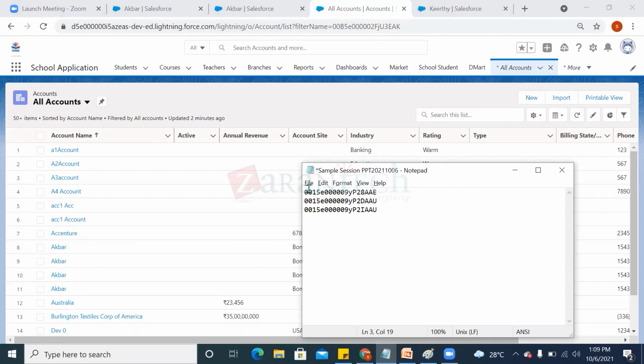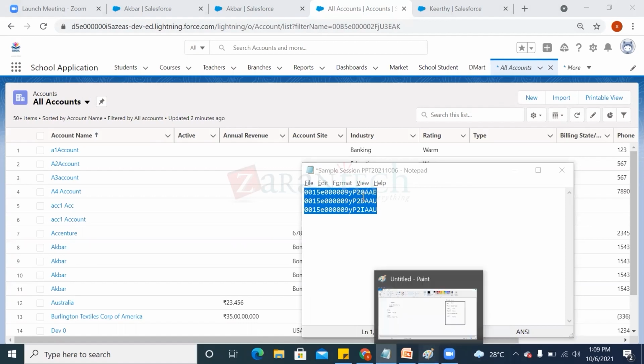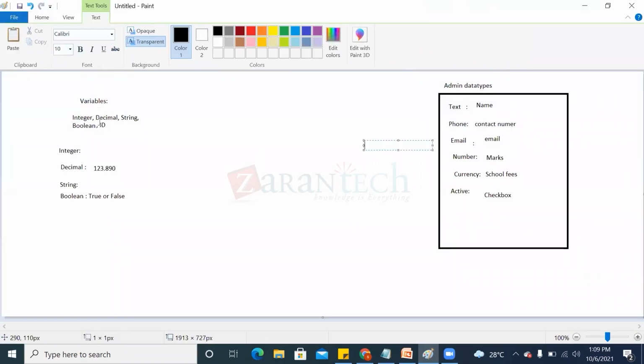So every record will have a unique ID. To store ID, we have the ID data type. This ID is used only to store IDs. So in development, we are not going to use these other data types. We're going to use only integer, decimal, string, boolean, and ID.